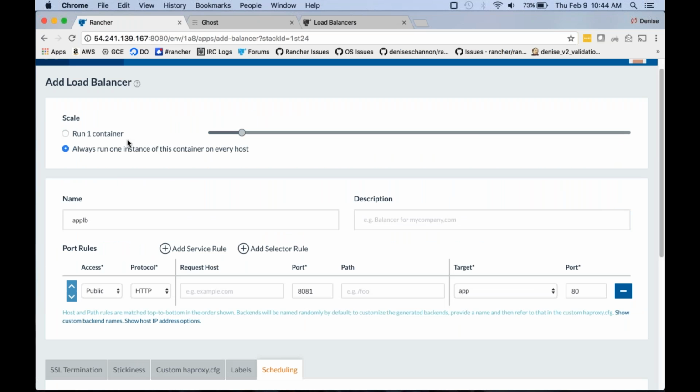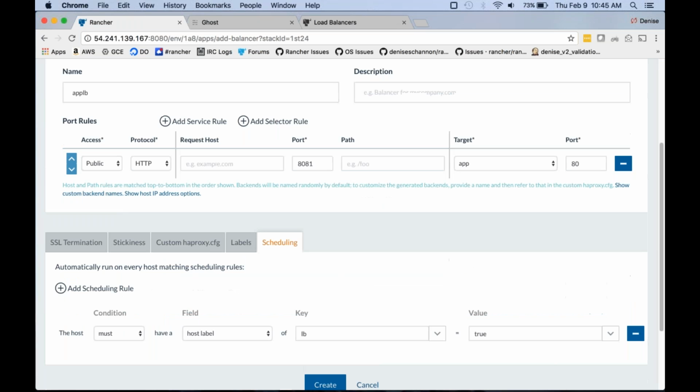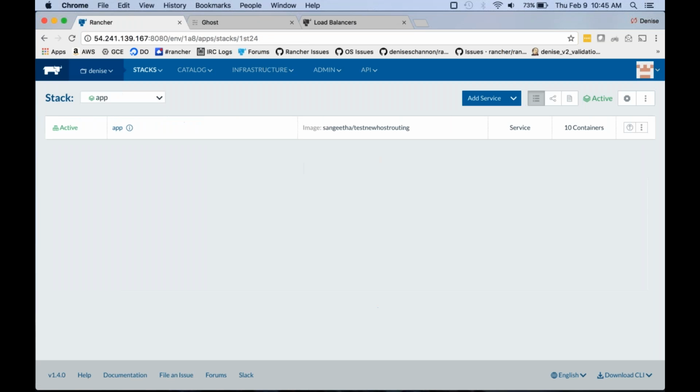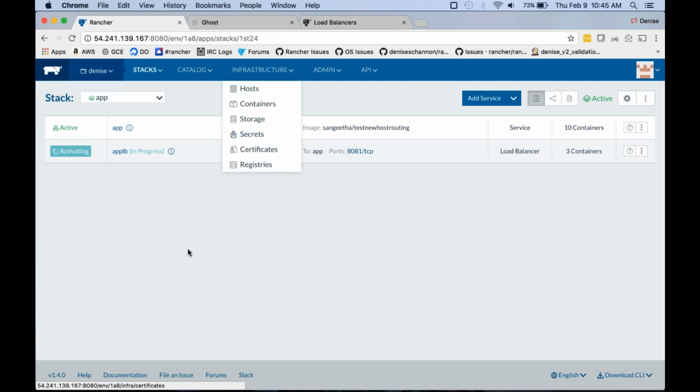So we have like two types of scaling options here. One is you can say how many specific containers you want, so maintain that scale of that number, that quantity. The other option is something we call a global scale. So you could click this one where it's basically saying for all your hosts that match whatever scheduling rule you've put in, make sure there's always one instance running. I'm going to create this. This one should come up fairly quickly.